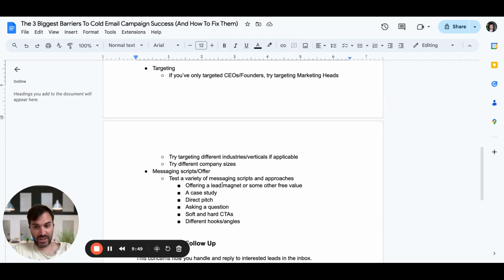Onto the messaging scripts and the offer itself. I've lumped these two together since they're fairly intertwined with each other. So on that side, it's going to really depend. There's a lot of different angles and approaches you can take with cold emails. So I've listed a few here.